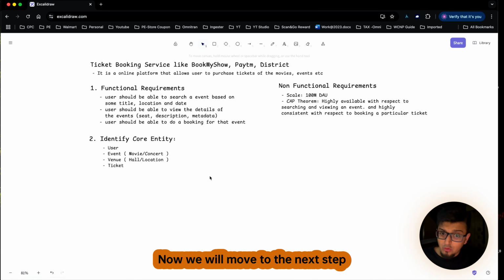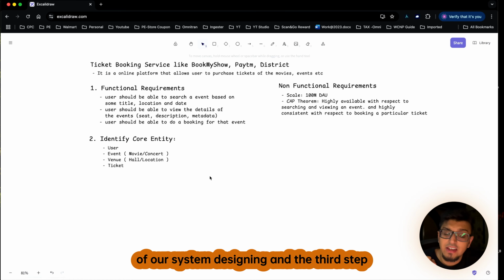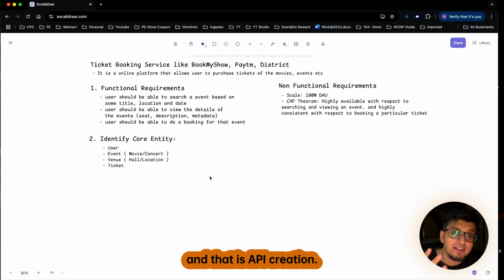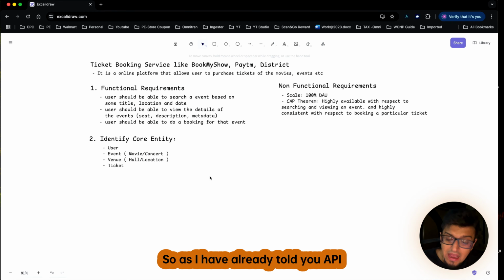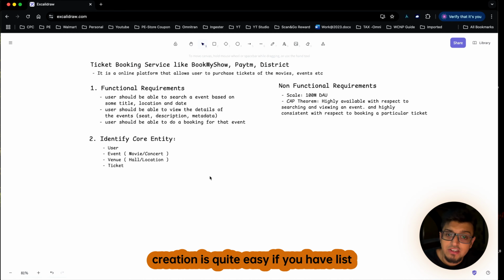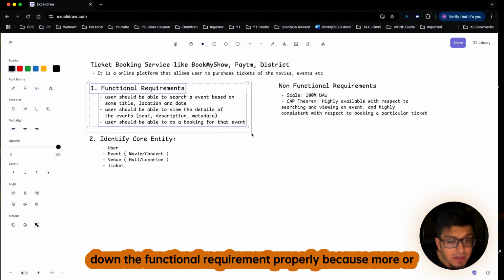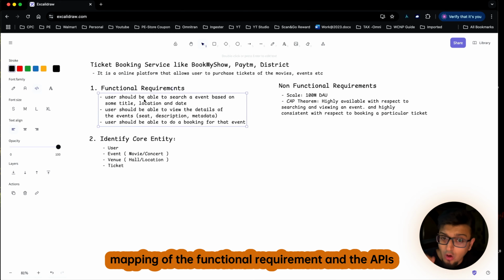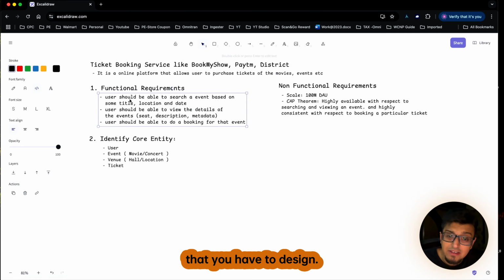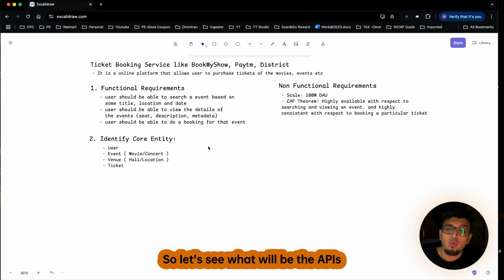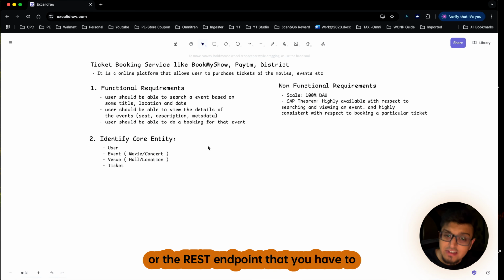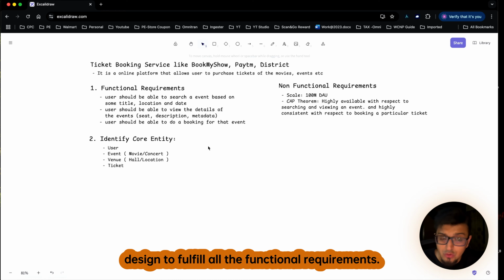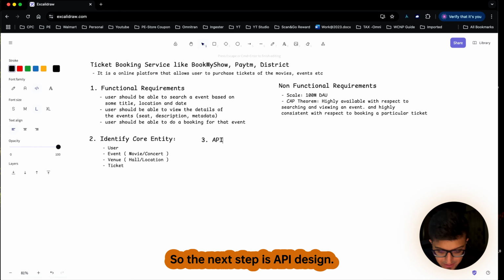Now we will move to the next step of our system design, the third step, and that is API creation. As I have already told you, API creation is quite easy if you have listed down the functional requirements properly, because more or less it will be a one-on-one mapping of the functional requirements and the APIs that you have to design. So let's see what will be the APIs or the REST endpoints that you have to design to fulfill all the functional requirements. So the next step is API design.